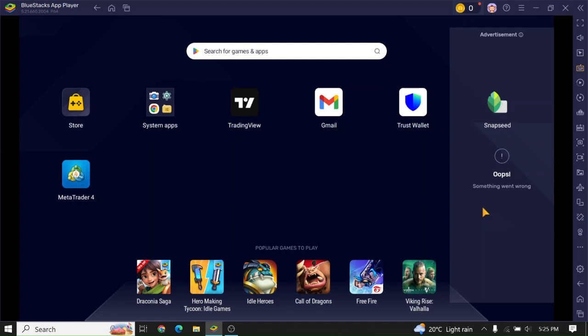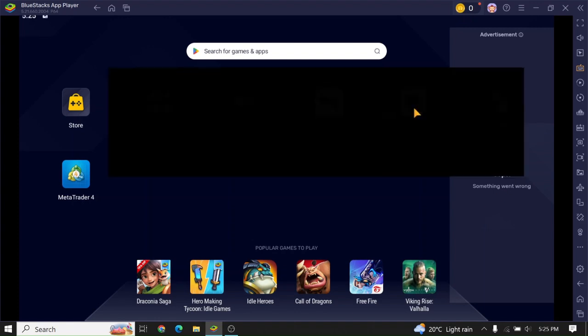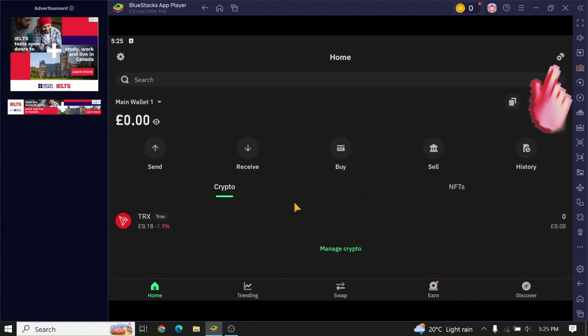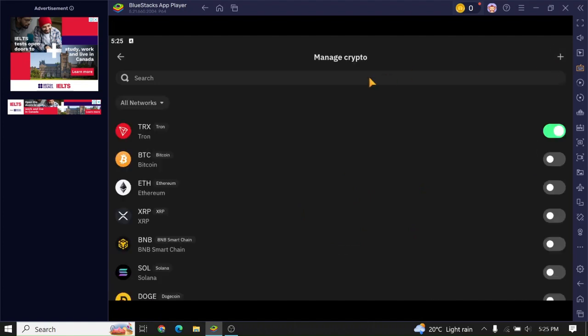First of all, open Trust Wallet app on your mobile device. Once you open the app, log in into your account with your registered email and password. After you get logged in, now look at the top right corner of your screen where you can see this icon. Simply tap on it. Now click on search bar and search for Polkadot.